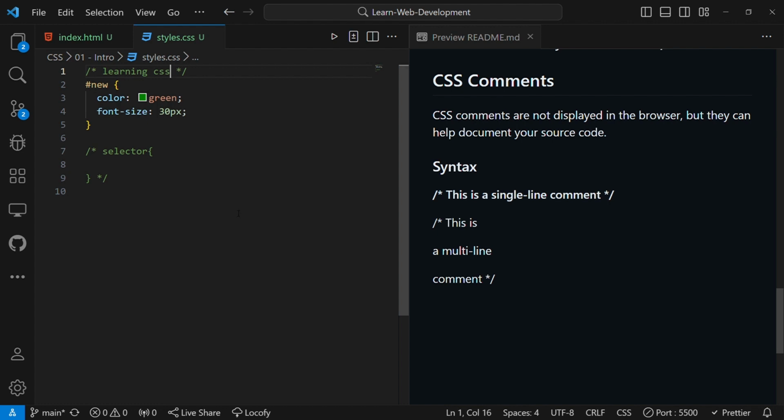And these things in the comments will be ignored by the browser and will not affect our code. So that is how you use comments in CSS.